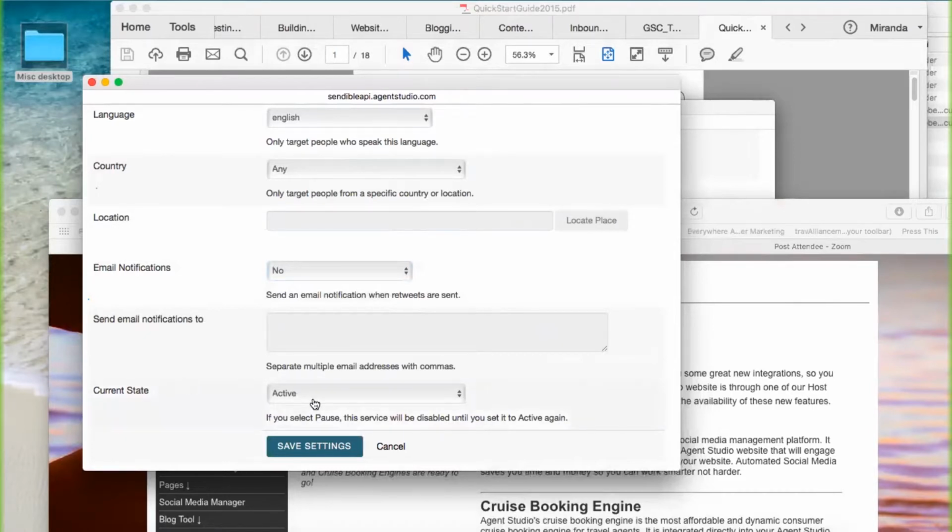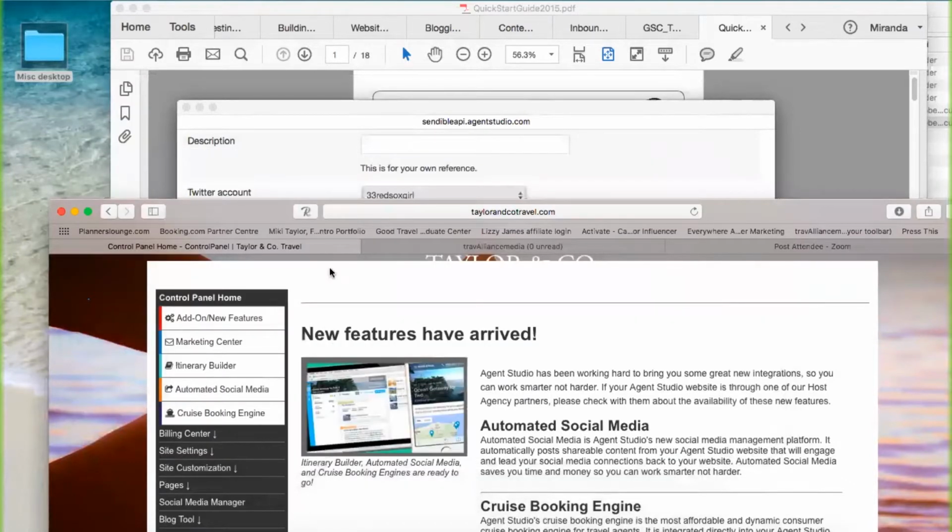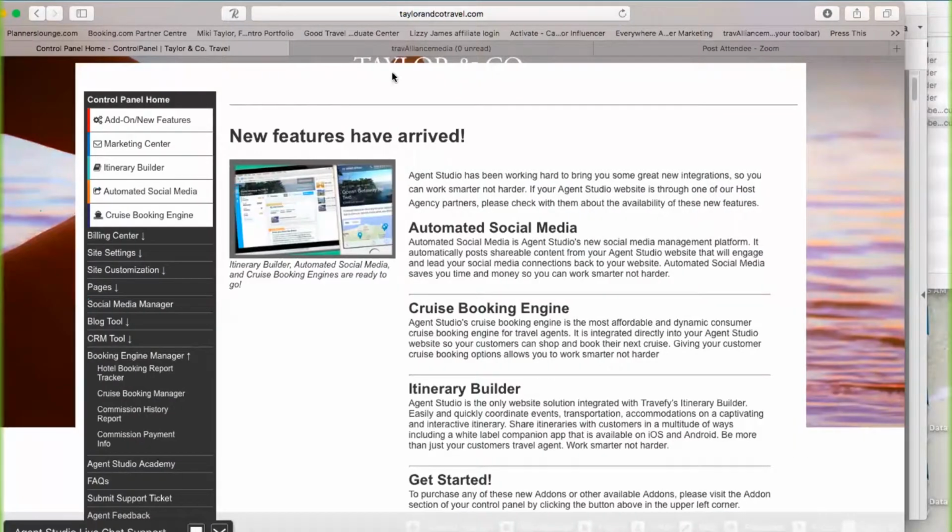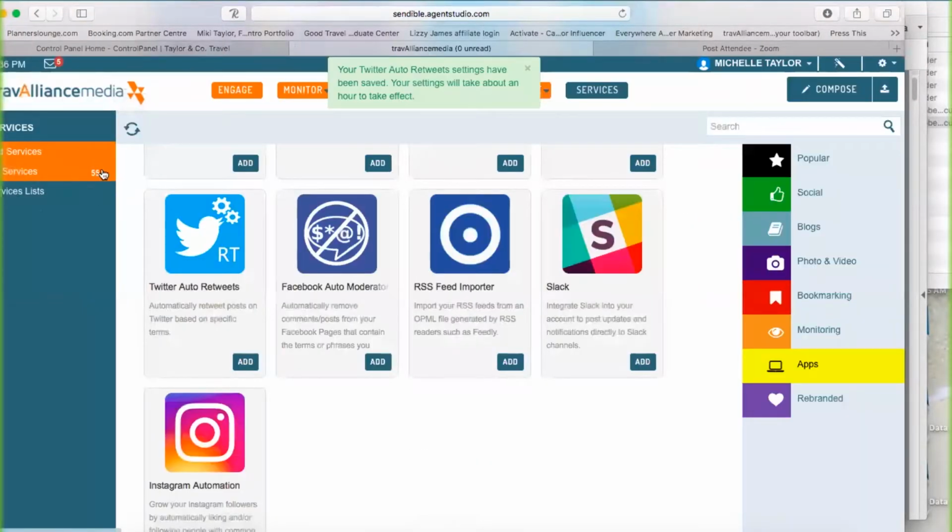The current state. Is this service active, or are you going to pause it? So, of course, we're setting it up fresh, so we want it to stay active. But if you need to pause it, just like with Instagram, you can come in here and pause it at any time. Save the settings, and then it's automatically added to our services. So now I was at 54, now I'm at 55. That's the retweet.